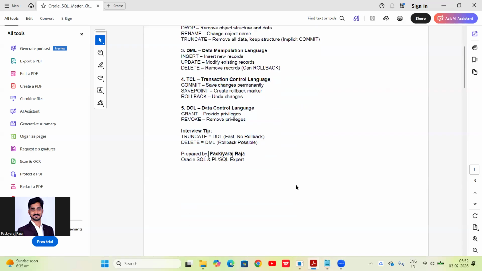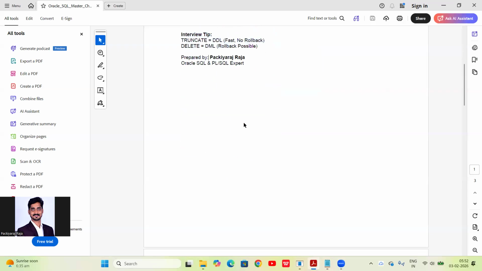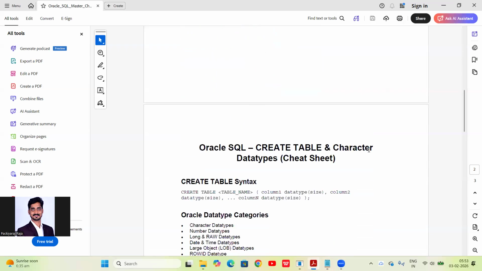Just first, before starting to learn select, let's start with DDLs. Okay. So create a table. Before creating the table, we should know some concepts of data types. Then only we are able to create efficient tables.